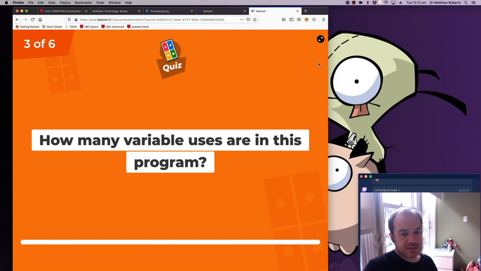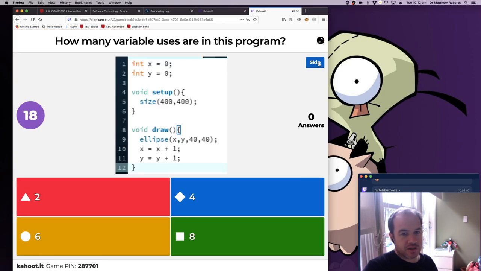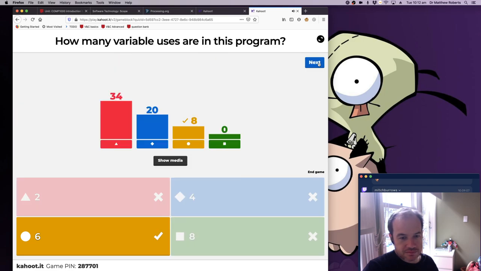I made this one multi-select. I probably didn't mean to, so just select one. How many variable uses are in this program? That means I accidentally set, I must have messed this one up. Let's see, go, go, go. No, there's only one right answer, but I let you multi-select even though there's only one right answer.